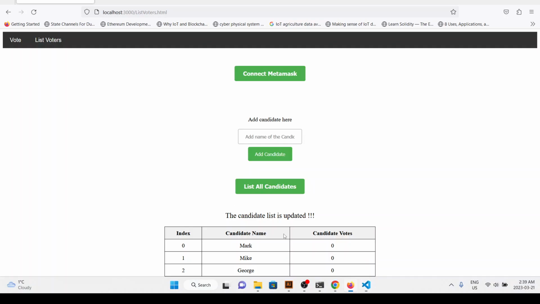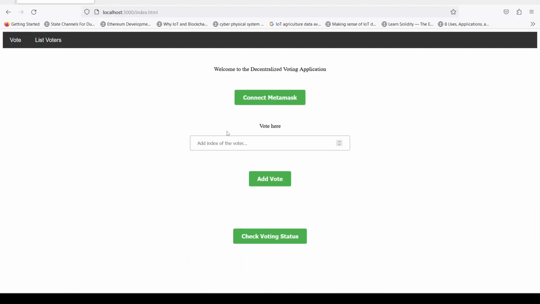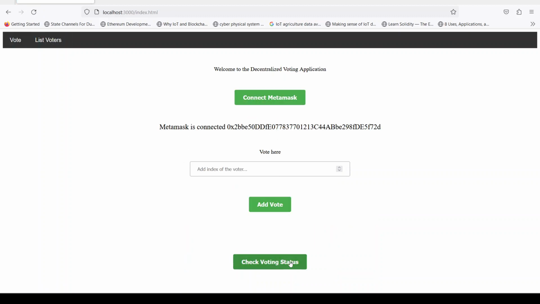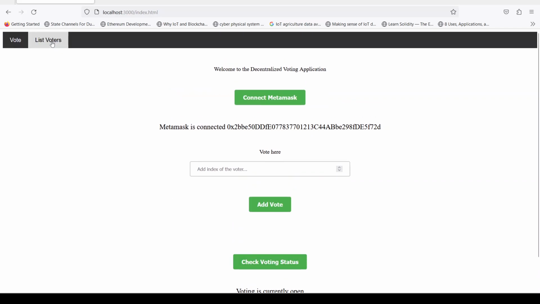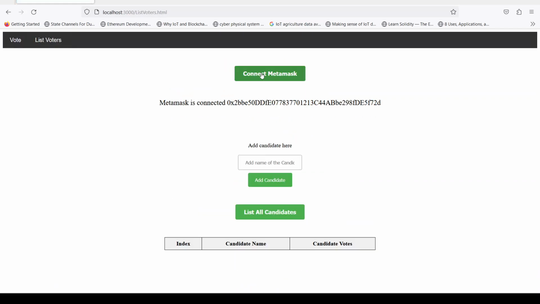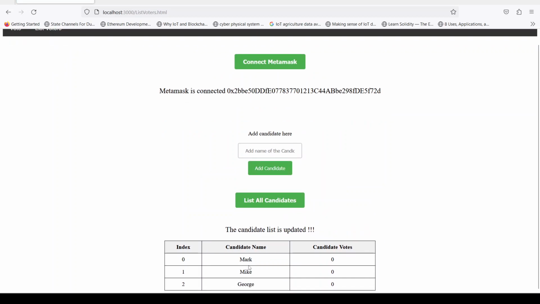So if we go to vote, first of all we are going to connect MetaMask and check voting status. Voting is currently open and it's 4480 seconds. I don't remember how much time I have put, but for 4480 seconds the contract is still open. And let's go and list all the candidates. Okay, so these are the candidates.